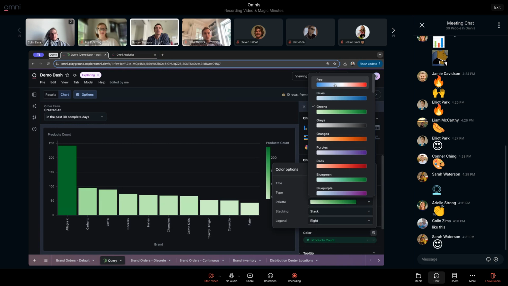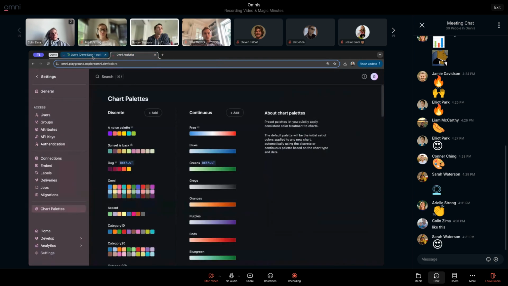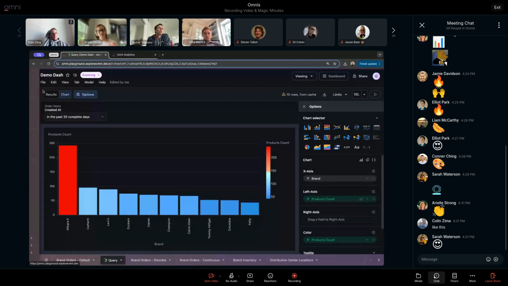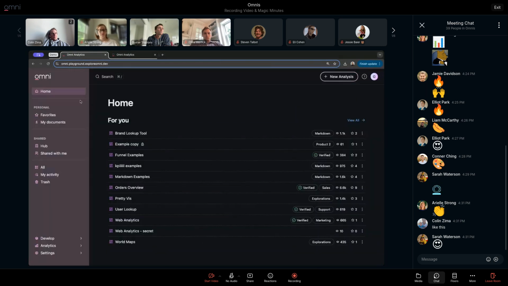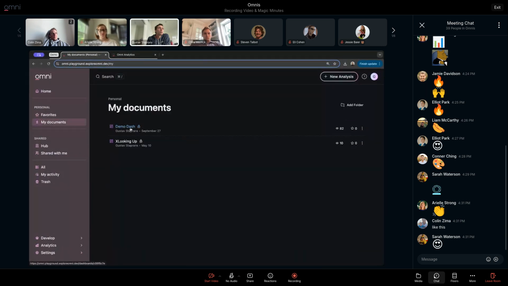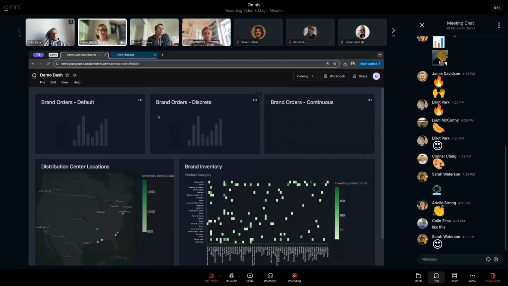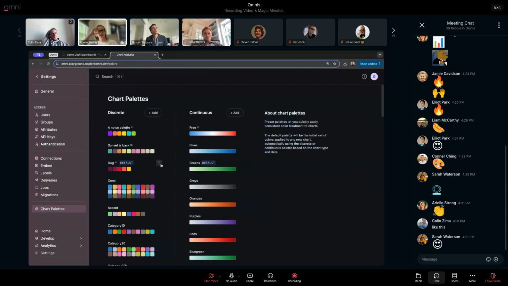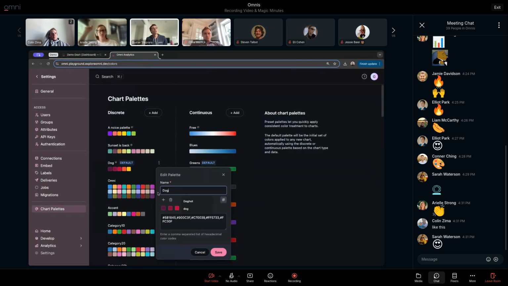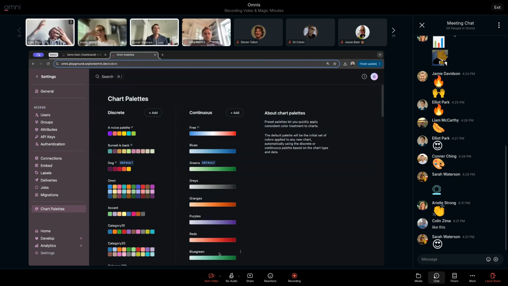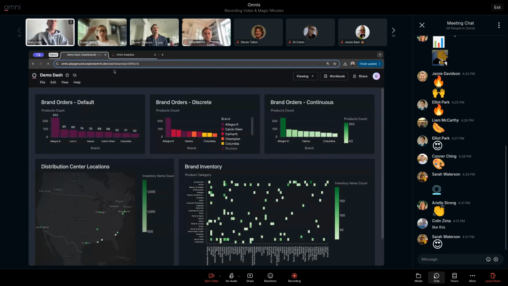Let's go back to the dashboard really quick. My documents, demo dash. I think it's stuck to the name, like the named. Yeah, but I can change the whatever dog bone. I don't really mean the name. I mean the object, I guess.